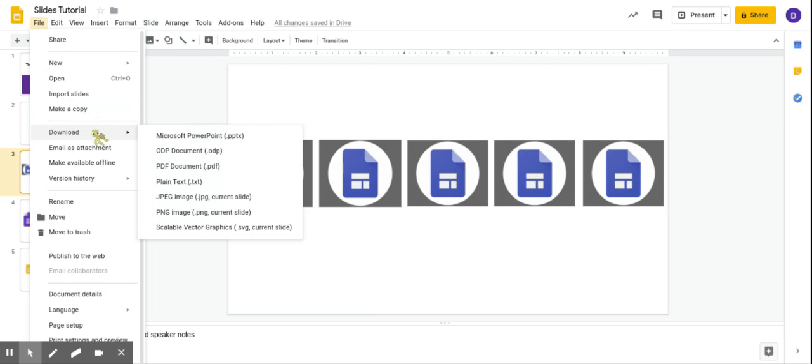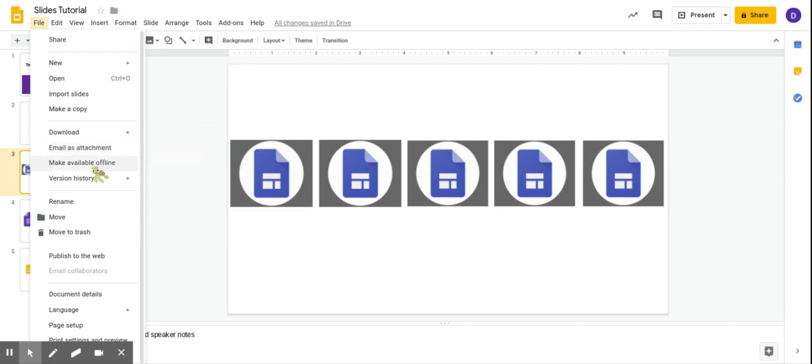When I'm done with this, I have several different options on how I want to download this. Again, I can download it with a PowerPoint file type and as an image, a couple of different images, JPEG or PNG, as a PDF. Those are good options for you when you need to share this with somebody who might not have a Google account. I can email this as an attachment. Make available offline. That's always a good option for our students who might not have internet access at home. Rename it, move it, publish it to the web.